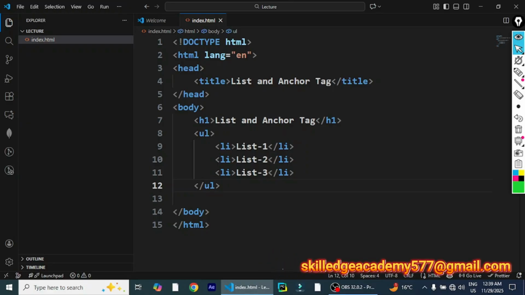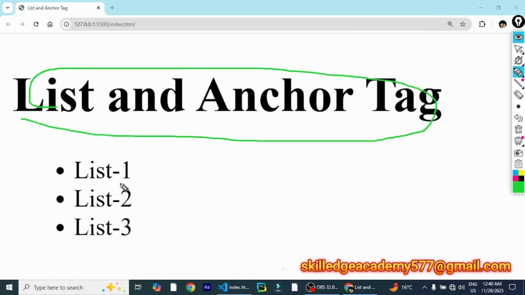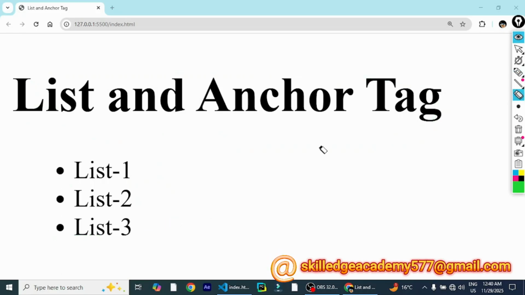Now if I check this after creating an unordered list, let's go with go live and check the output of this. You can see this is the heading, what we have checked. This is the heading of our page, list and anchor tag, and this is the list 1, list 2, list 3. These are the list items which we have written. And you can check unordered list, we have this bullet mark. There is no sequence. The list item has been denoted by bullet marks.